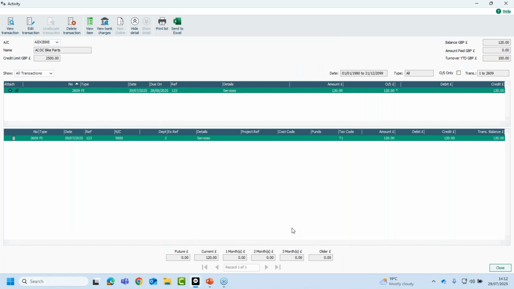So nice and easy. Quick question from Elaine there. Does this work with Sage Essentials? Absolutely. So as long as you're on version 32, it's going to work in exactly the same way. So all the way through the Sage range, you have the attachments feature.